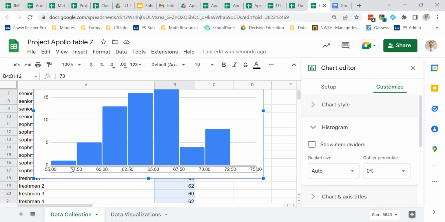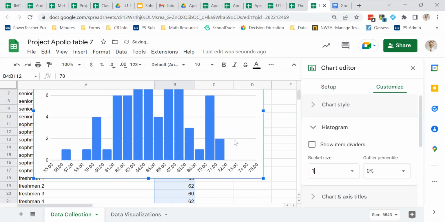Basically, on this automatic setting, it set this data with buckets with a difference of 2.5. In other words, data between 55 and 57.5 is in this first bucket. All right, the difference between these is 2.5. You can see the difference between this and this is also 2.5, and that's our second bucket. So you can use auto, but you might need to change it because maybe you've got 16 different columns. So if you need to change it, you can set the bucket size on your own.